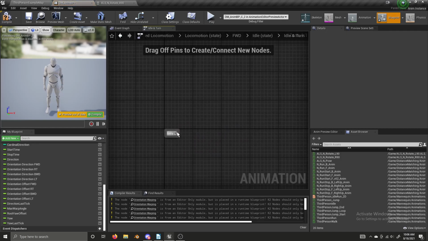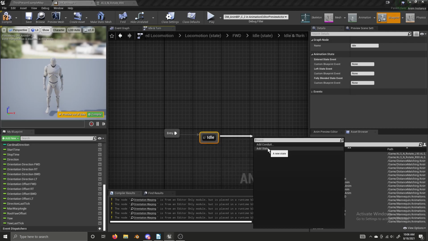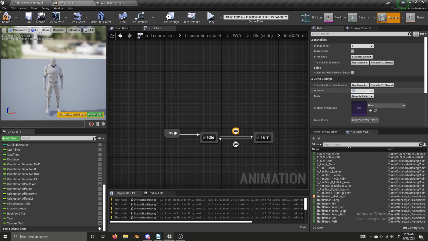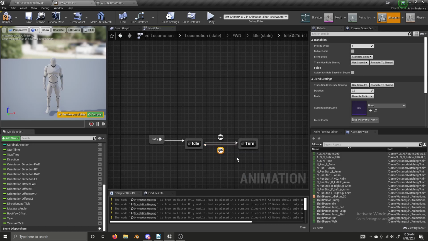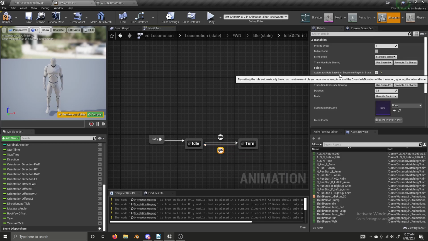I'm going to go into it, and I'm going to create two states. One is going to be idle, and the other is going to be turn. Each will have a transition going back into the other. Idle to turn, the duration will be 0.03. Turn to idle, for now we'll leave it at 0.2. We might try putting some different values, see what the results are down the line. But for turn back to idle, we want to check automatic rule based on sequence player and state, because that's just saying if the animation is complete in turn, go back to idle.